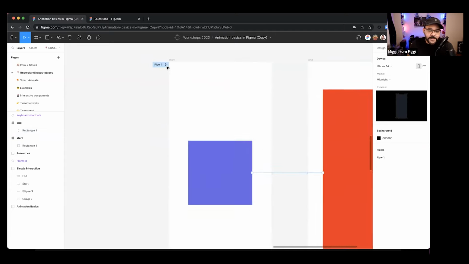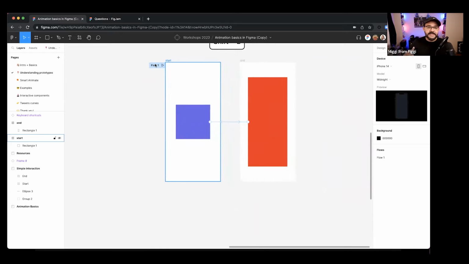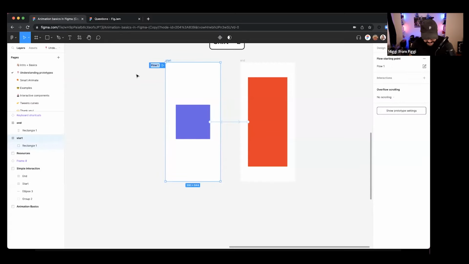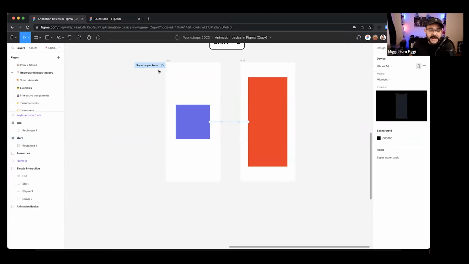You'll notice this little playhead up here. That is the flow. Any series of frames that we have is a flow. So think of your animation as being a flow. I can rename this and I'm just going to say super, super basic. And I'm going to hit the play button.